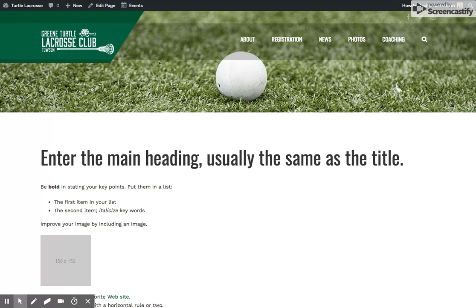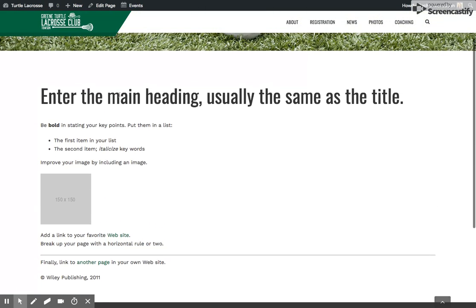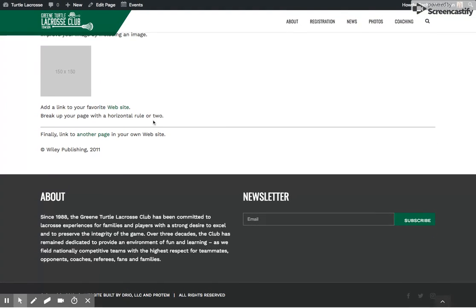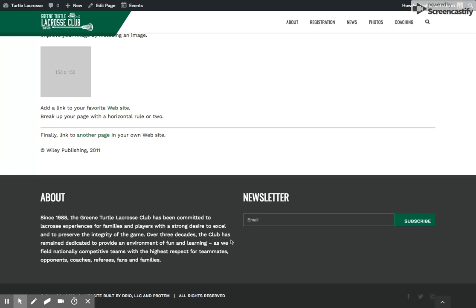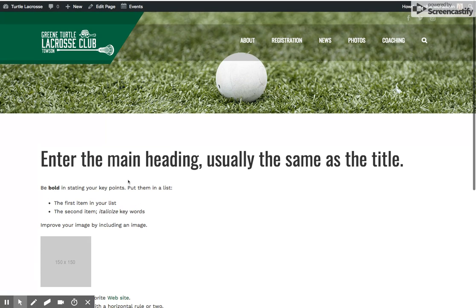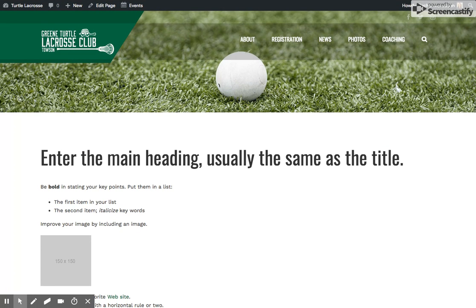Okay, so here's what this page looks like. You see the header, and you can see the content that I've added to this page. You see the footer. So this footer remains the same on each page, and the header will remain the same. If you wanted to switch this header out, then again, you would need to contact us for that.